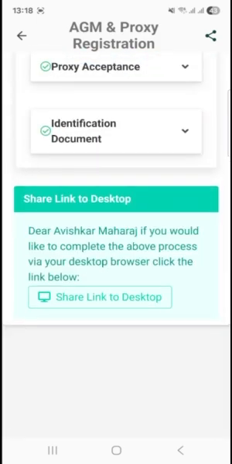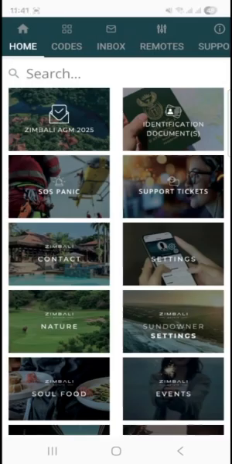Thank you for taking the time to familiarize yourself with the new AGM Proxy Automation System. We trust this guide has made the process clearer and more convenient, helping ensure your participation in the upcoming AGM is seamless and secure.